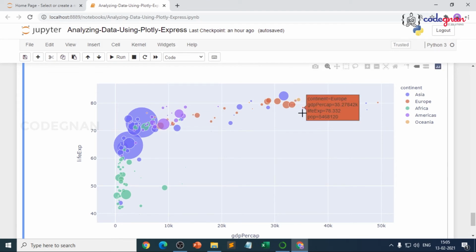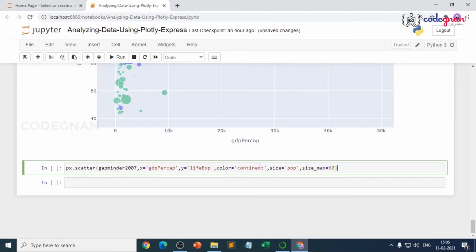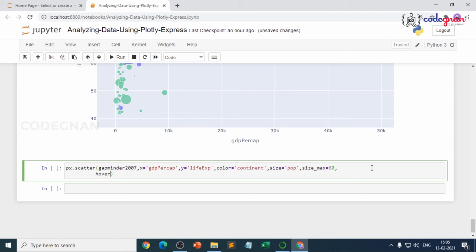Now in this bubble plot, you can do many things, like giving a country name. For example, we are not able to identify which country it is, so we can add the country name. I'll just copy this, go down, and paste it here. Then we give a comma and write hover_name. Whenever we move the mouse over a different continent, it should tell us the country as well. So the hover name is going to be country. Now let's run this.